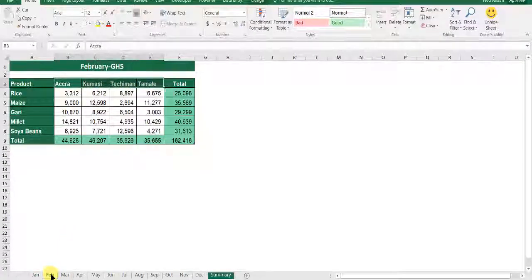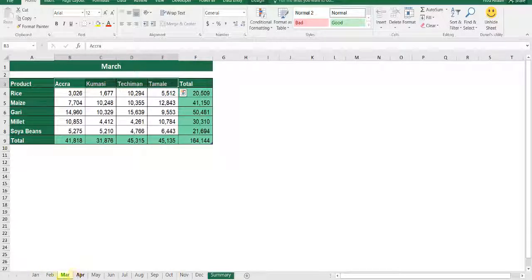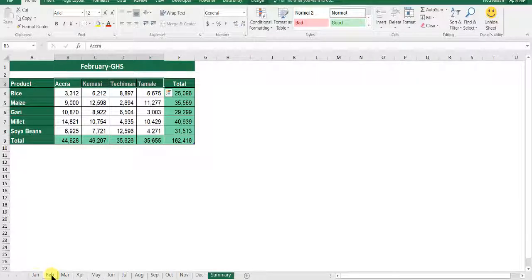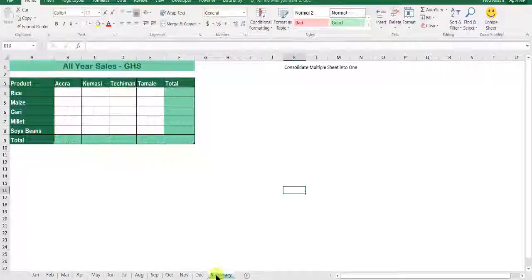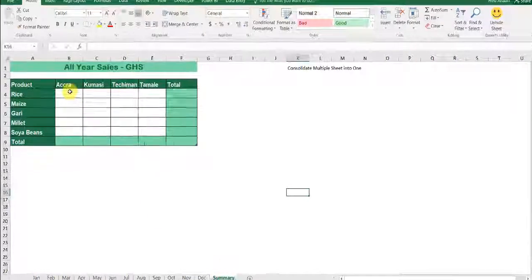So you can see that for each of the tabs, that's for the months, we have the sales in there for the various products per the cities. All we want to do is sum all this for the various months and put the total in here. How do we do that?